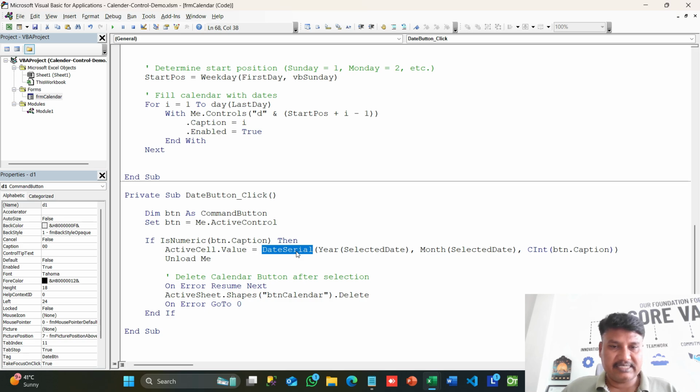We are gathering the information from the selected date, the month and year that is selected, and the current value from the button caption. So we are converting the text to an integer value, creating a date, and putting it over this value. After that we are unloading Me, that is, closing the user form, and deleting the shape, because it is necessary to remove the shape from that particular cell. So next we are removing that button calendar control from there.